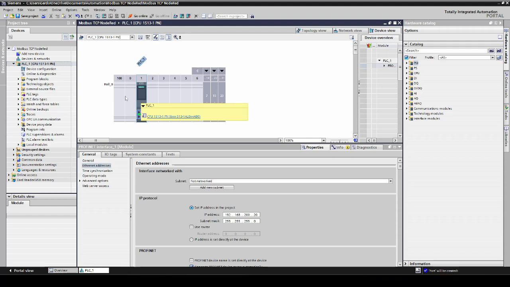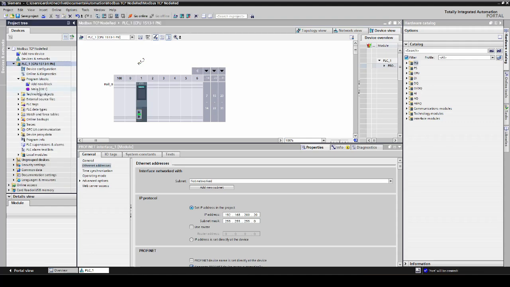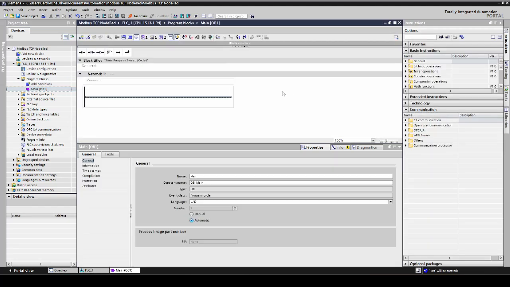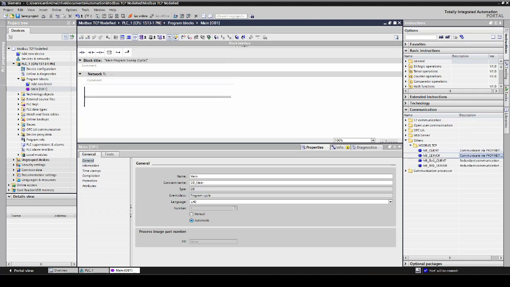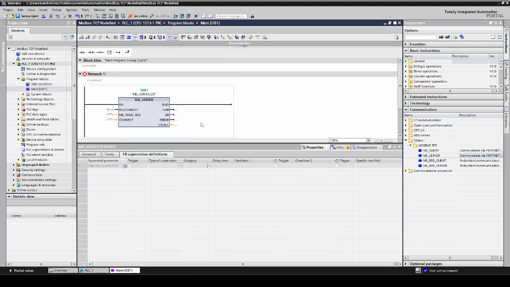To do that, we can use the Modbus TCP library that is integrated in TIA Portal. So I'm going to open the main block. And then in the library, under communication, others, I can find Modbus TCP folder and take the Modbus server function block and drop it in the menu. Okay, so all I need to do is to configure these parameters and I'm good to go.